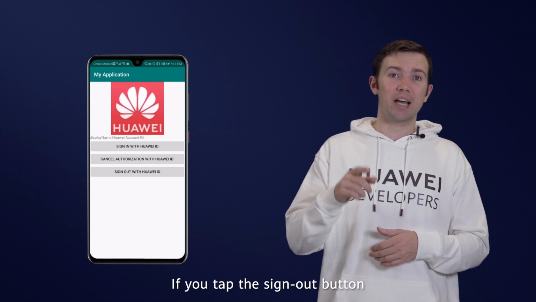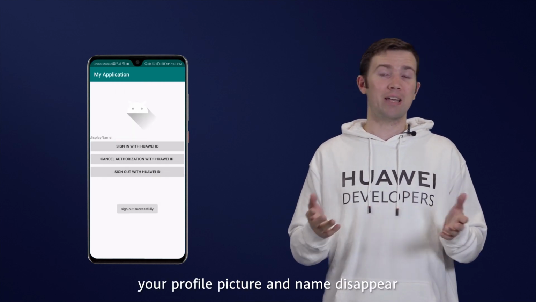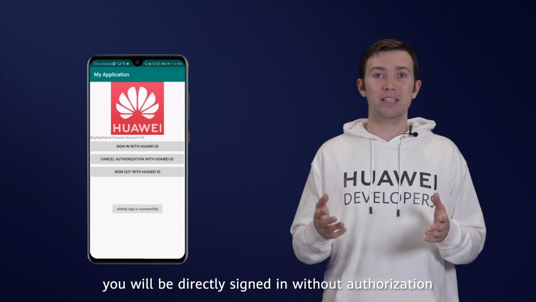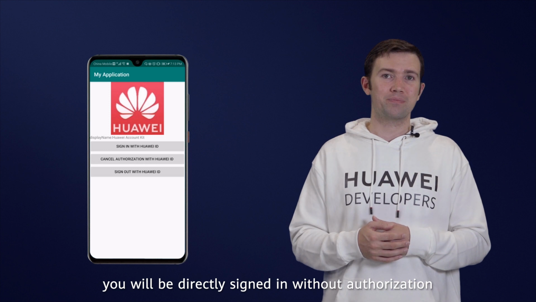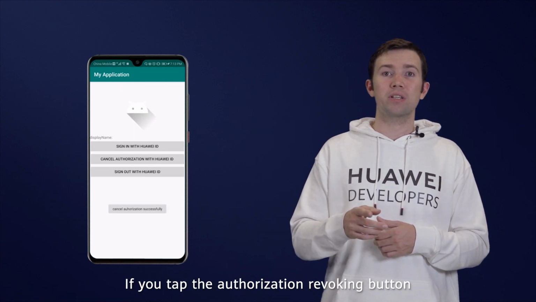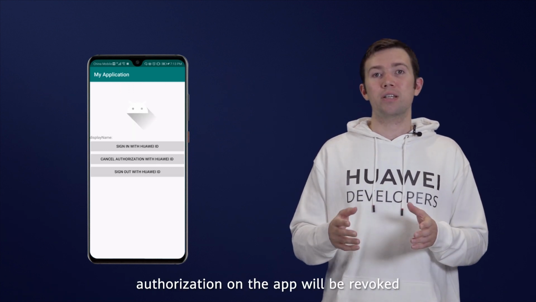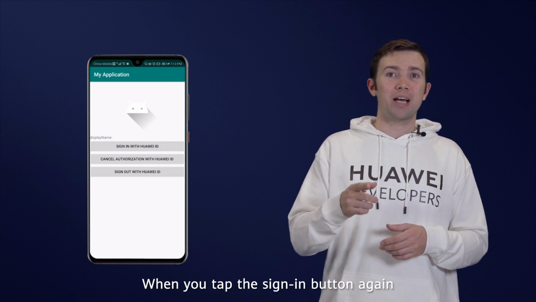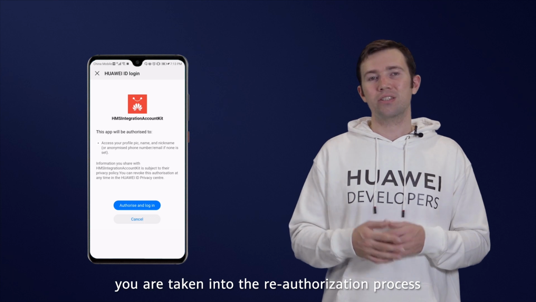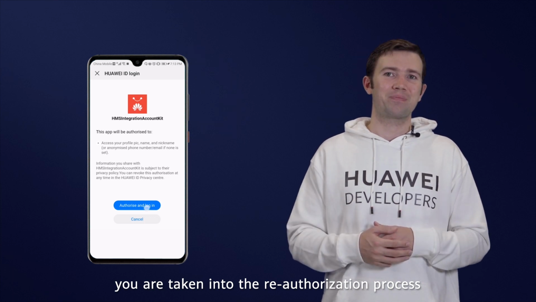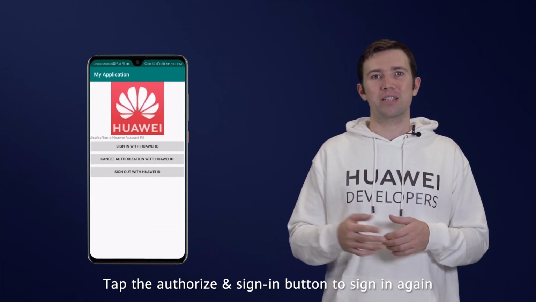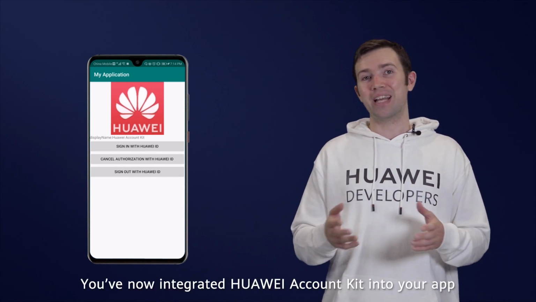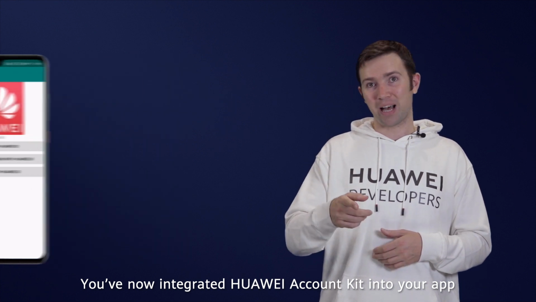If you tap the sign out button, your profile picture and name disappear. Next time you tap the sign in button, you'll be directly signed in without authorization. If you tap the authorization revoking button, authorization on the app will be revoked and you will be signed out. And when you tap the sign in button again, you are taken into the reauthorization process. Tap the authorize and sign in button to sign in again. Well, there you go. You've now integrated HUAWEI Account Kit into your app.